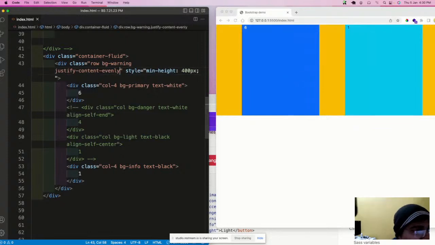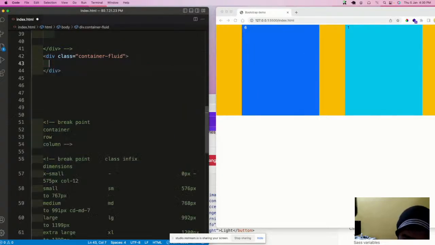Now let us see the next thing in Bootstrap, which is called the reordering property. Reordering means to change the order. The basic concept is like that. Let's plan it in a way that it will show the same pattern on desktop and laptop, and change in the mobile view. So let us see how we will be doing that. So this is the structure, and let me remove all.